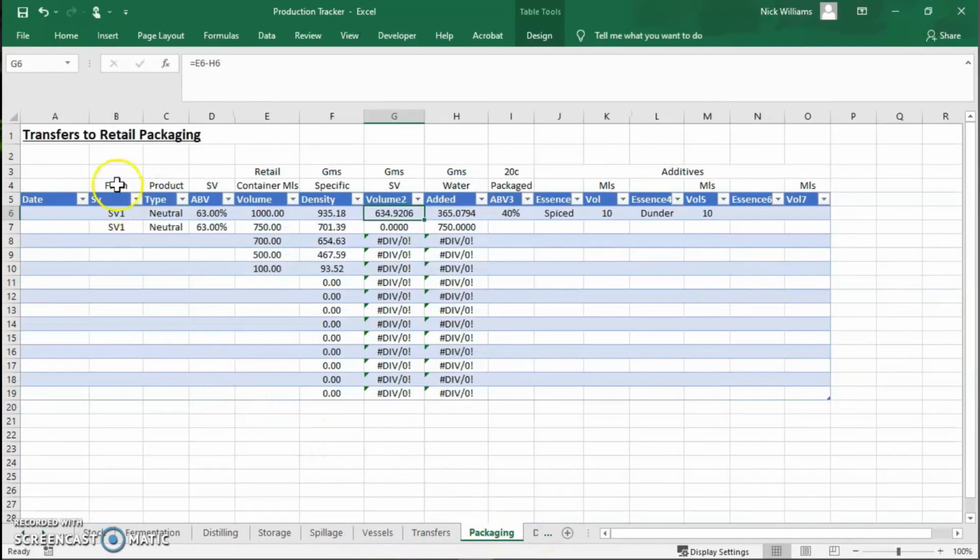Then we go into the retail packaging. So the date of the packaging, we've got to keep track of all this. From which storage vessel, the type of product it is, so neutral spirit, the ABV, the volume, and the density at 1,000 mils at 40%. Sorry, that's the volume. And then we add the volume of grams for the alcohol and the volume of grams for water to get you 40%, and then, once we determine all that, we can then add the essences.